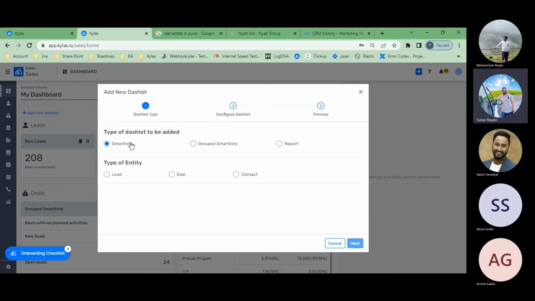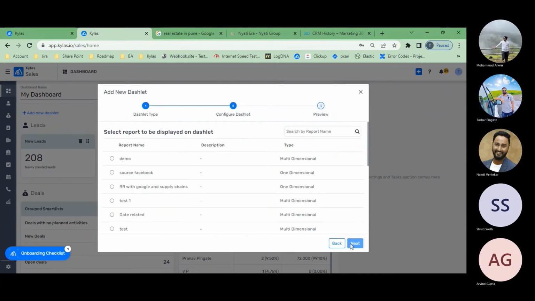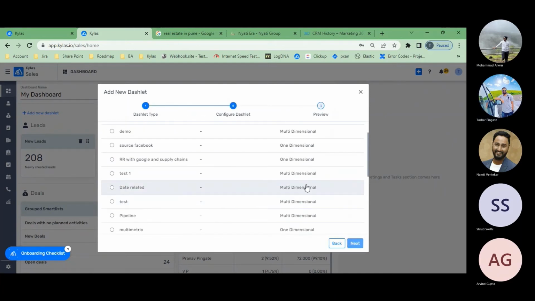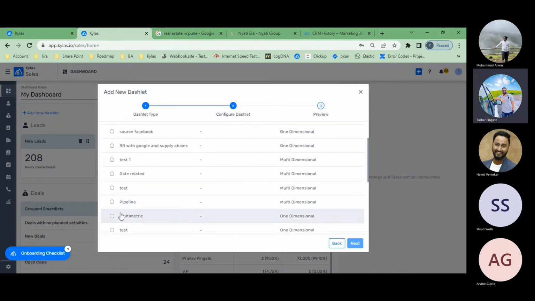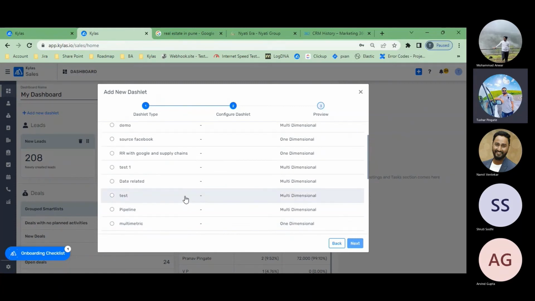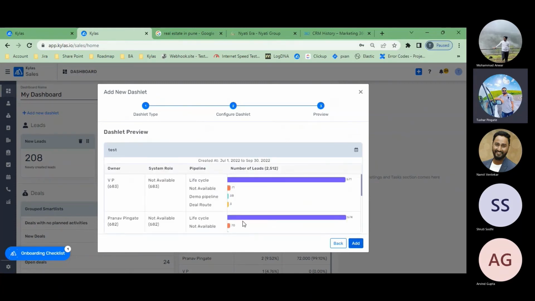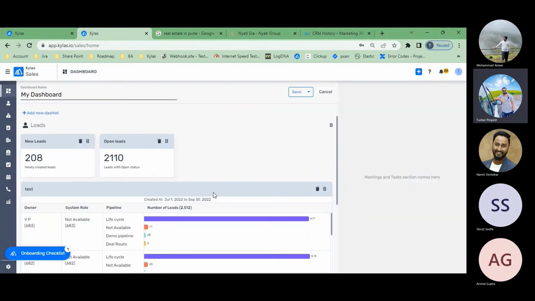Here you will be asked to select what type of dashlet you want to add. So I want a report to be added on a dashboard. I will select report. I will select entity, let's say deal or lead. I can see multiple types of reports in the listing. Okay, we'll select one of the multi-dimensional reports. You can see a preview of this report and we'll click on add.